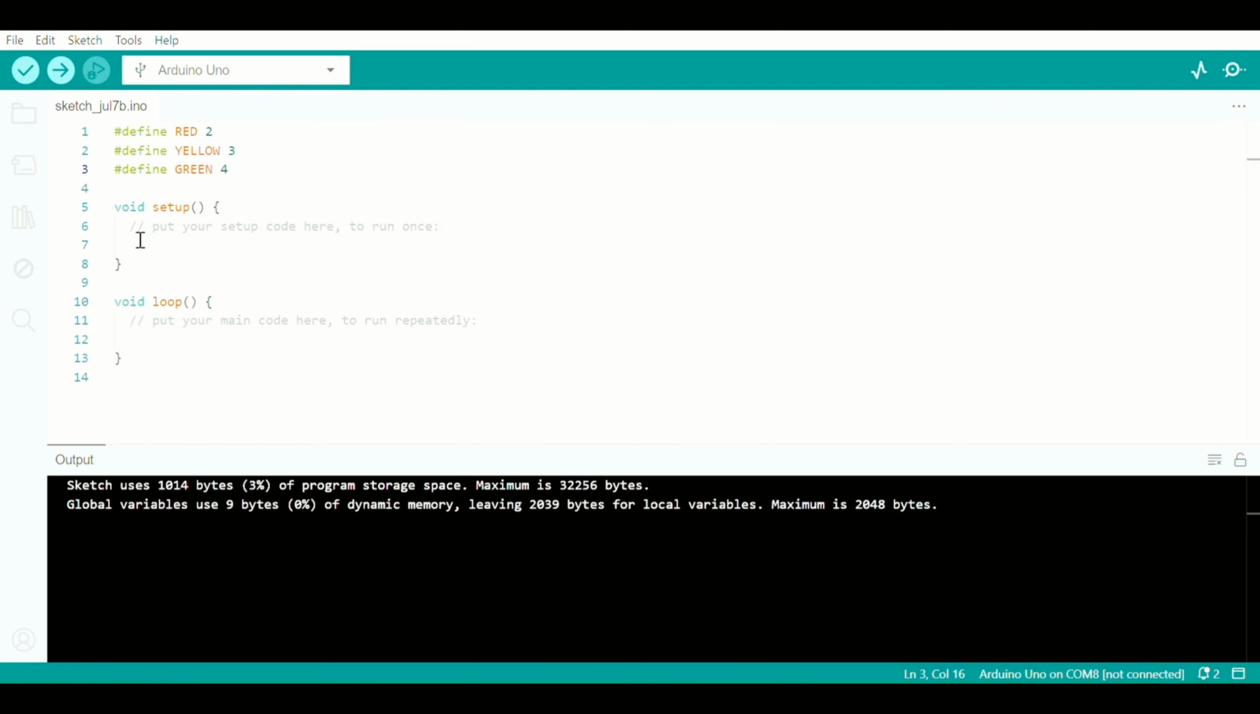Once you have done this, you'll come to the setup. Here we'll need to mention the mode, that is output or input, of each LED. So we use pinMode, a basic function in setup, and red OUTPUT. What this does is tell the Arduino that red, that is pin 2, is an output pin. Because LEDs are output devices, we write output.